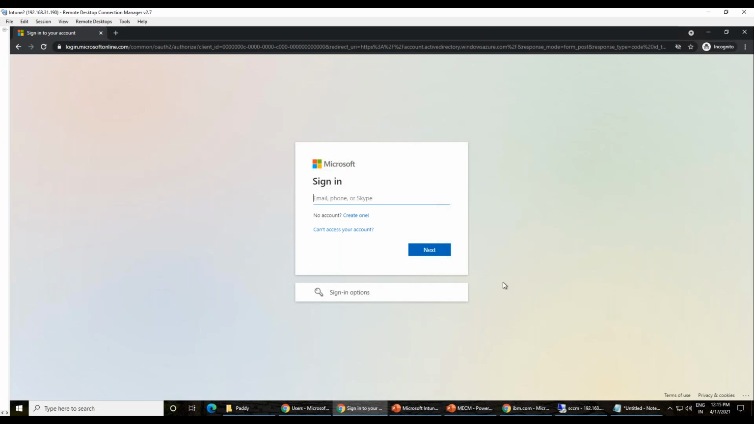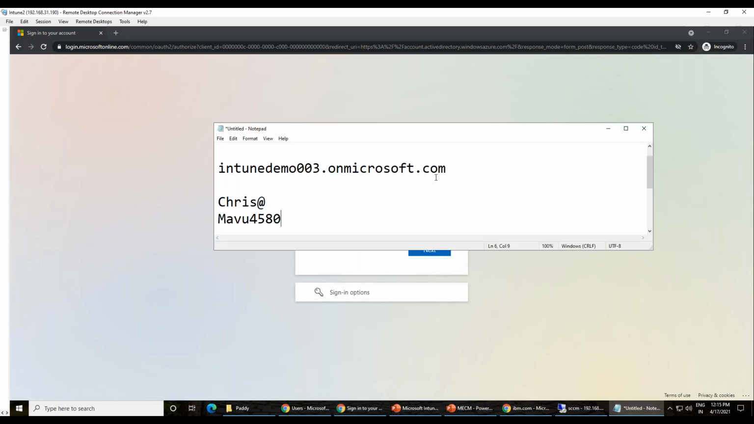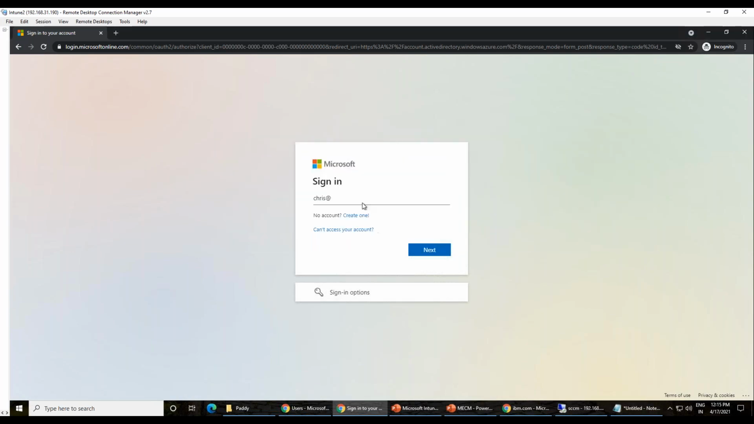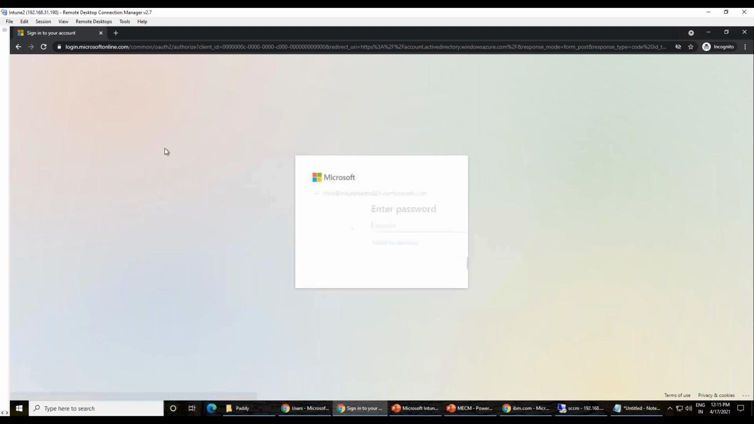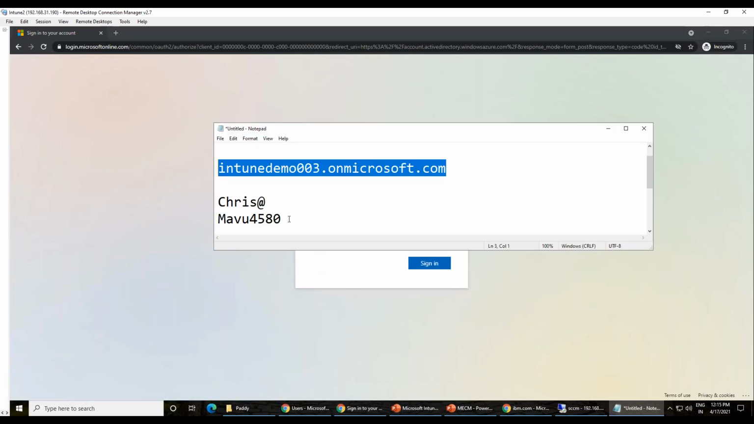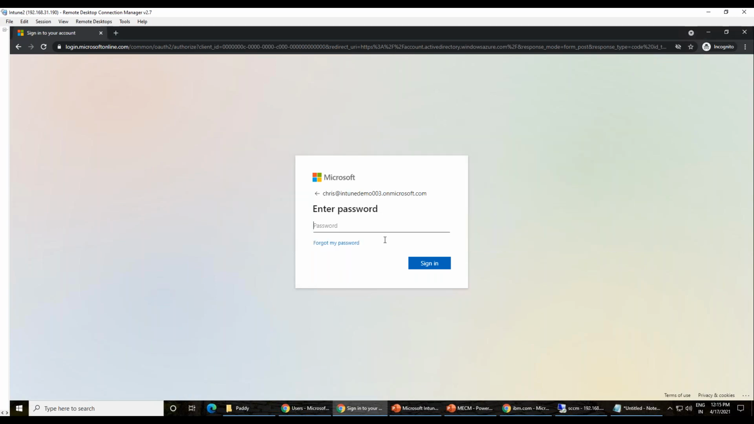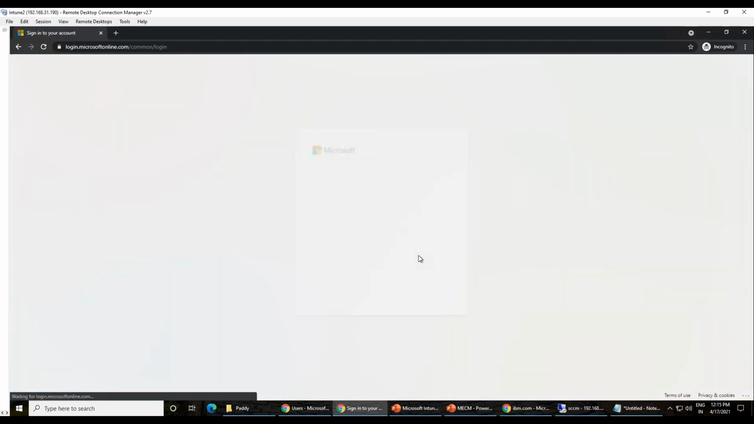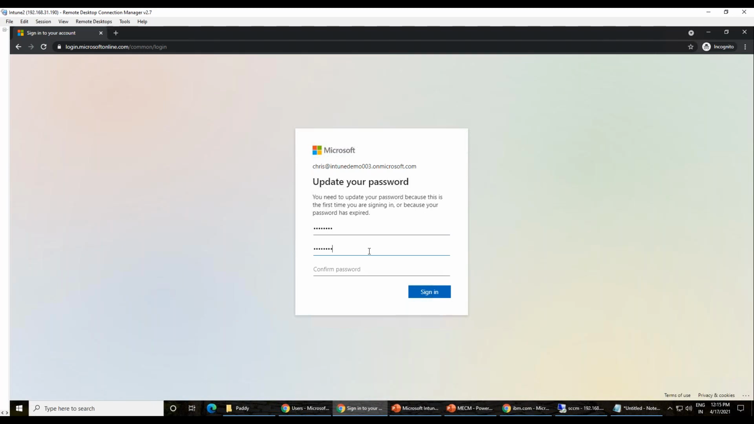In this case, the user account is Chris@ the tenant name, right? So tenant name, and click on next. It's asking for the user ID. If nobody has logged in and changed the password, it's going to ask us to change the password. So I'm changing the password quickly and signing in. So I'm able to log in.